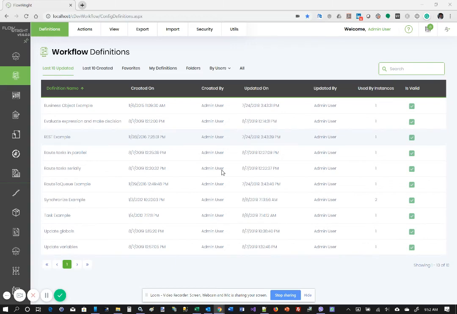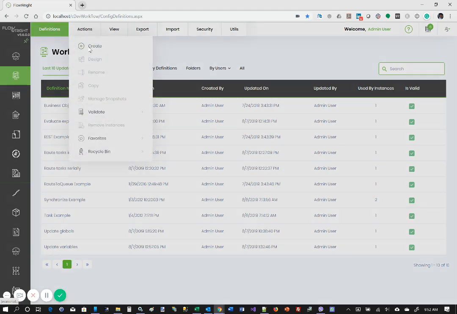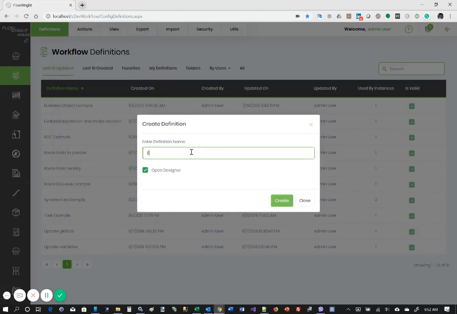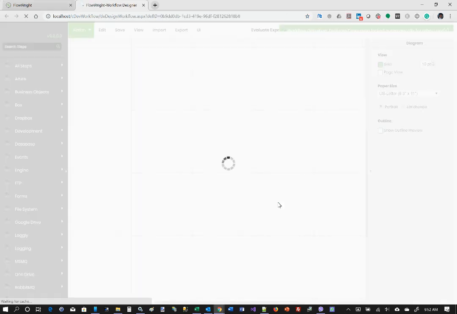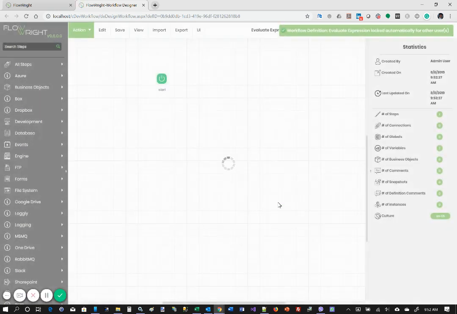In this example, we are going to learn how to use the expression to compute a result. So let's go ahead and create a new workflow definition. Let's call this evaluate expression. And let's go ahead and open this in the workflow designer.